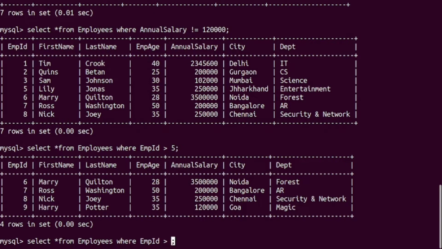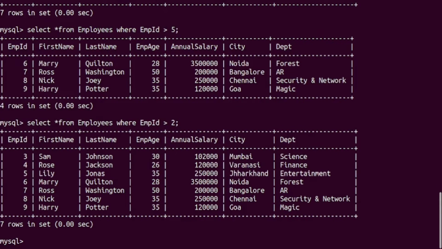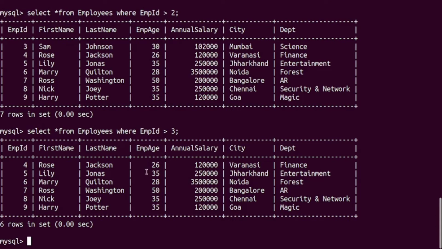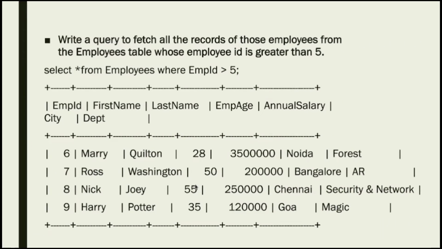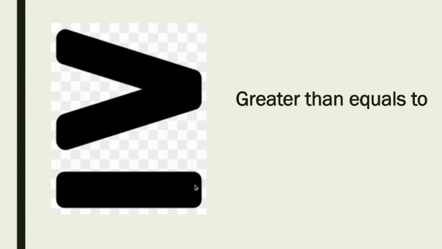Let's check it with another example. Greater than 2 will show all the data greater than 2: 3, 4, 5, 6, 7, 8, 9. So this is the greater than operator. Let's see another example, greater than 3. It will show all the data. Next, greater than equal to.